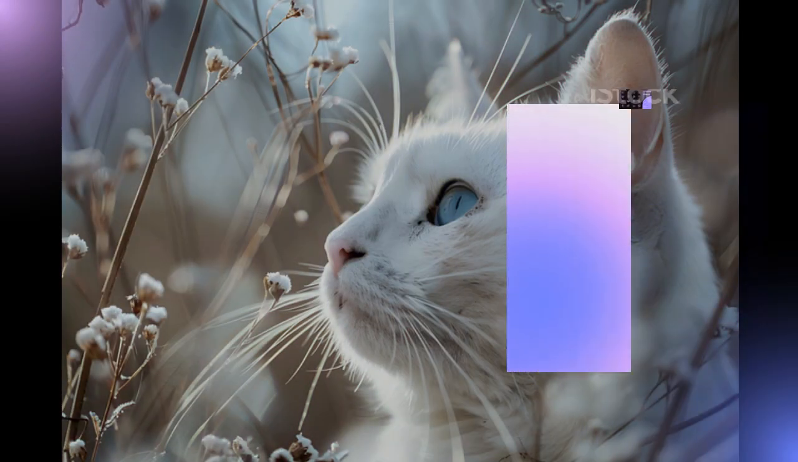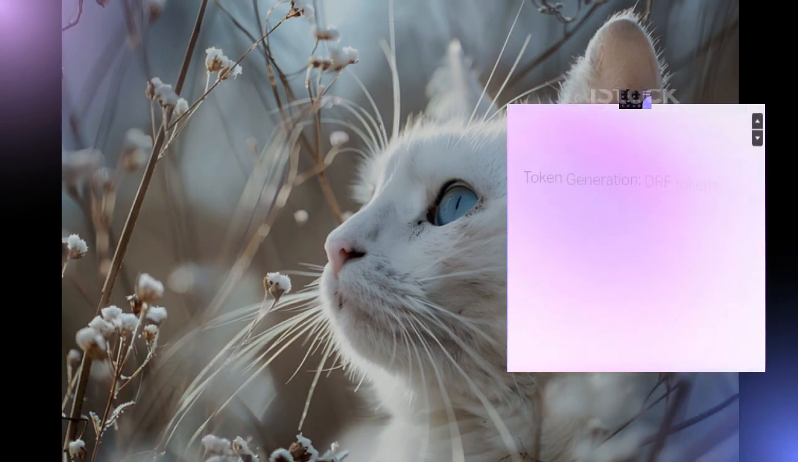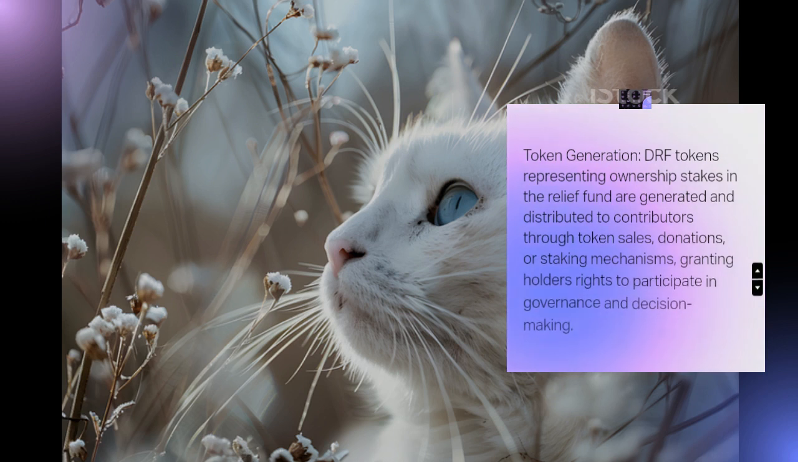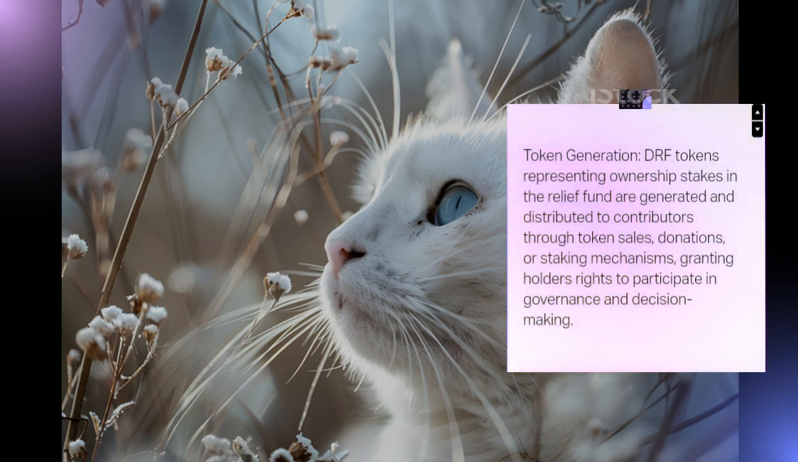Token generation. DRF tokens representing ownership stakes in the relief fund are generated and distributed to contributors through token sales, donations, or staking mechanisms, granting holders rights to participate in governance and decision-making.